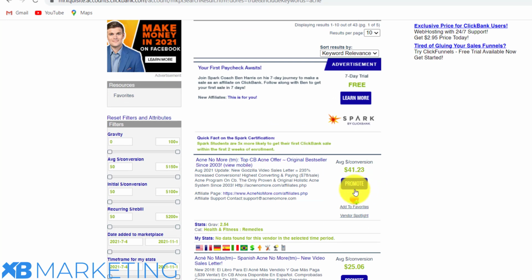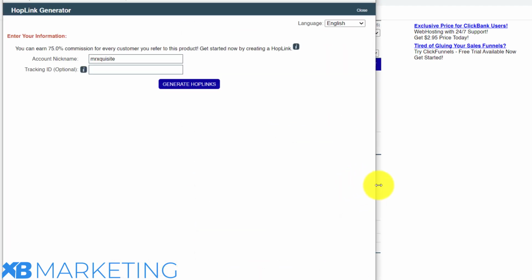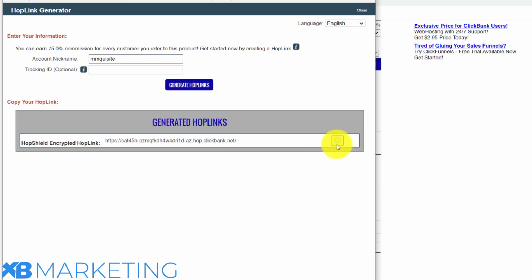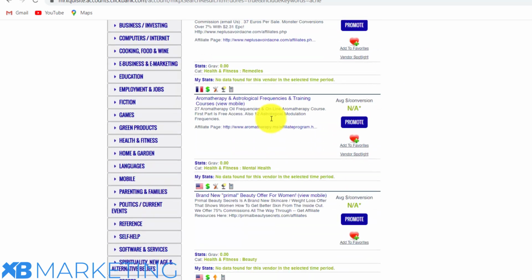The next thing you want to do is also grab the link. So you click on promote. As you can see, this is my Clickbank username. If I click on generate up links, this is the link to the product. So you can literally do this process for any product of your choice.